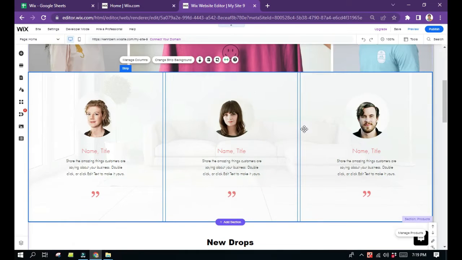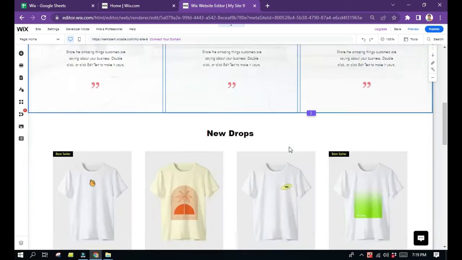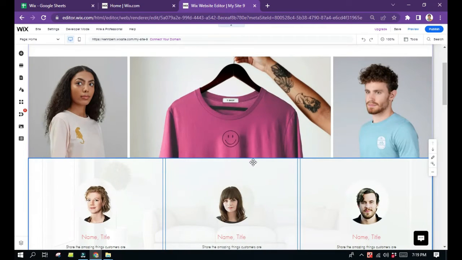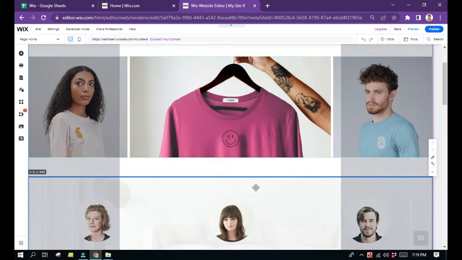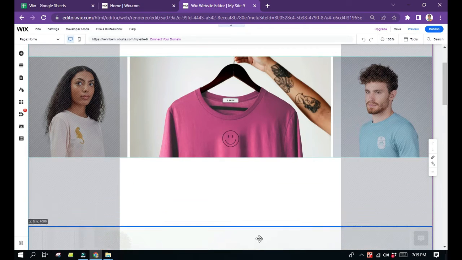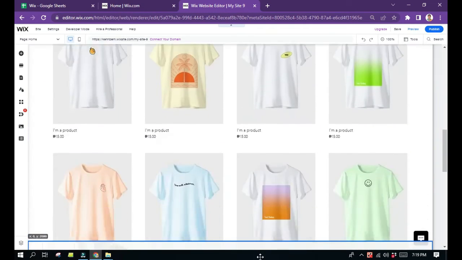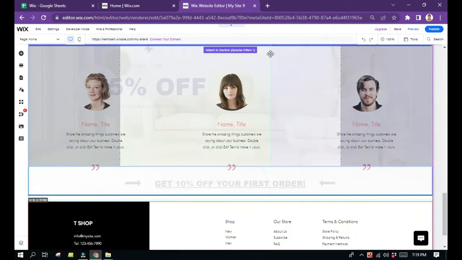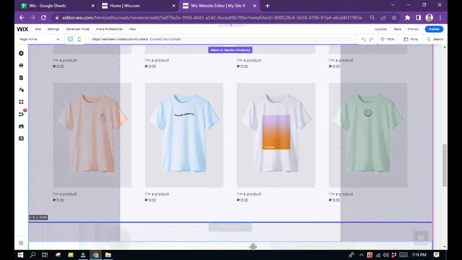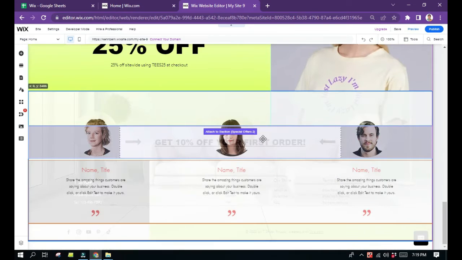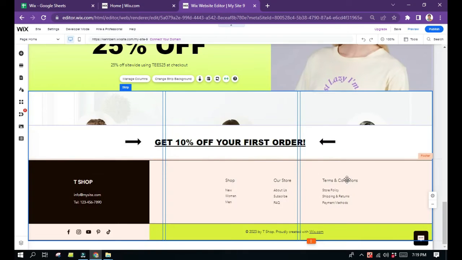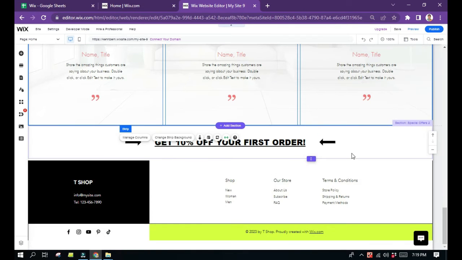Okay, so testimonials are commonly placed at the bottom part of the page, so you can also do that. So just place your cursor within the strip and drag it. Okay, or you can place it anywhere on your page. So let's say it's slightly above the footer part of the page, just like here. Okay, so there you go.